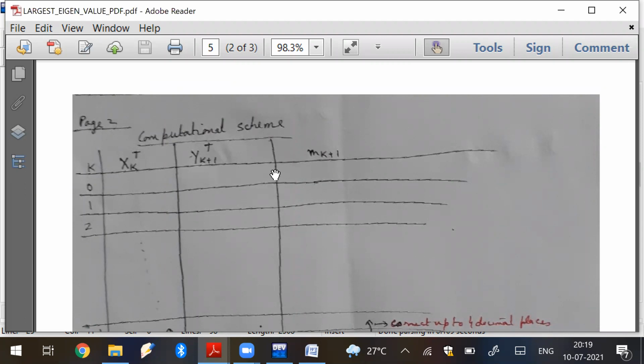So suppose it is a 4-dimensional, 4 cross 1 vector. The third one is the largest, so it will be the third component. Likewise, what will this xk be? Whatever you are getting here, you have to divide it by this one. That means you are scaling this yk plus 1 by this one, so as to normalize it. That will become the xk of the next iteration step. So this one is to be done there.